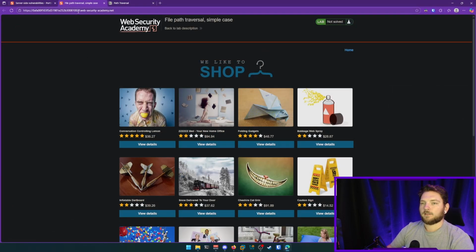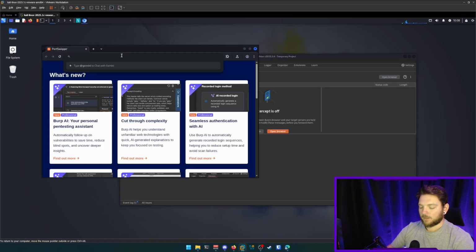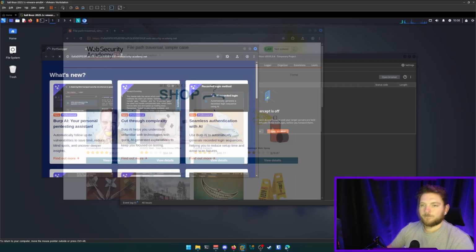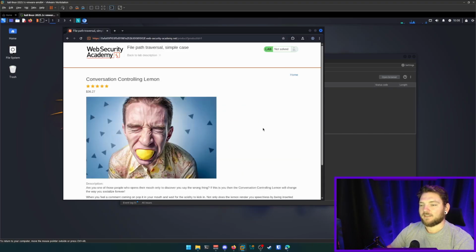So now this web application is spun up. We can take this URL and actually just bring it directly into our VM. All right, so now we have this web application pulled up. We can see that it looks like a shopping interface, right? Conversation controlling lemon is interesting. So let's go here into the view details and see this man's wonderful face as he's eating this lemon.